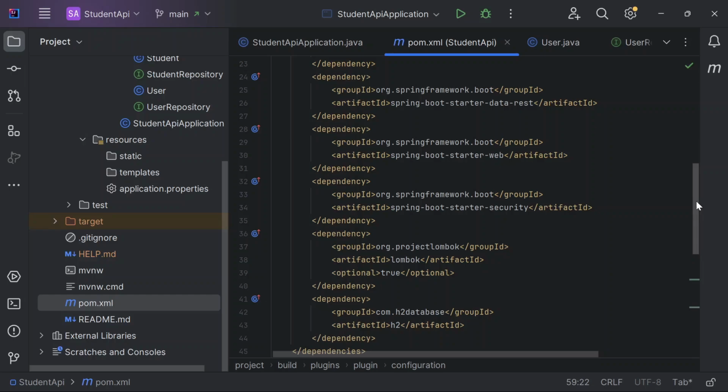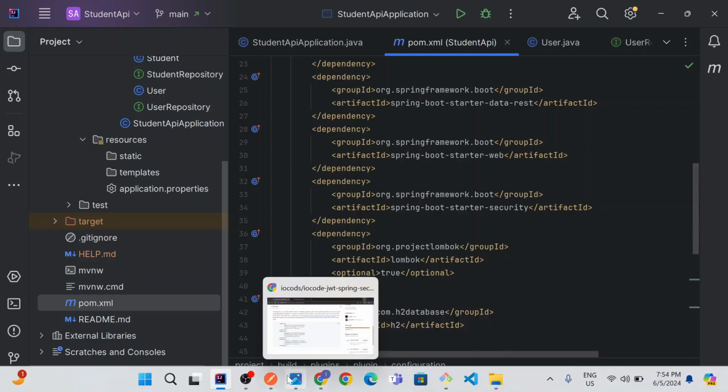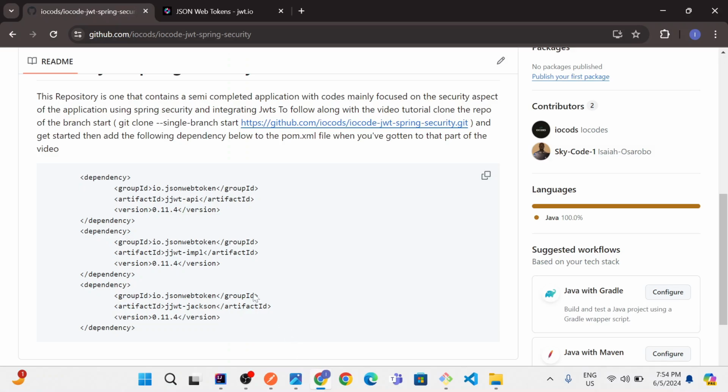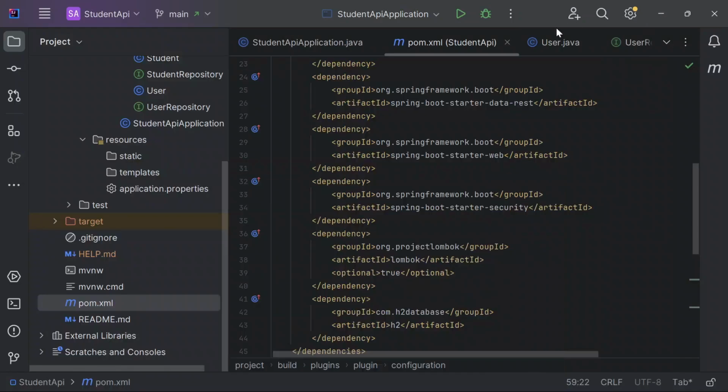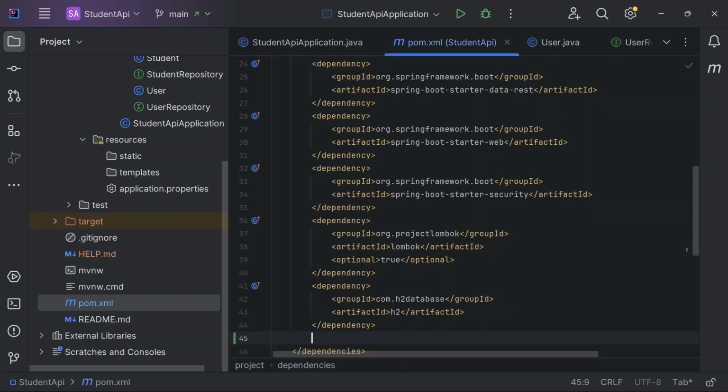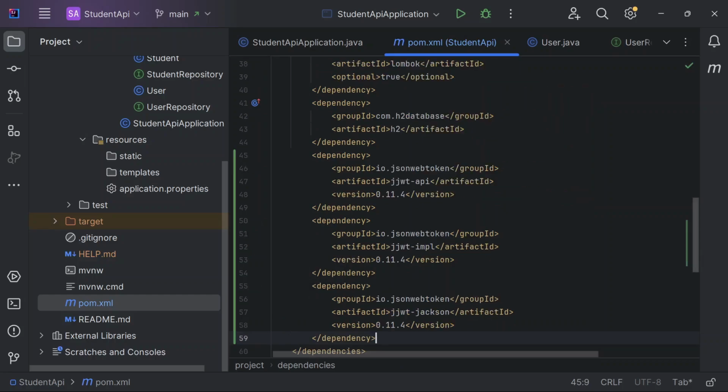classes. So we'll move back to our GitHub repository. So that is pretty much where I'll be getting the JSON web token dependency from. So I'll just copy this. You should do the same thing, and then move back to your pom.xml file, and you can paste it anywhere, any place of your choice. Okay, so I'll paste it directly under the h2 database dependency, and now all I have to do is resolve this dependency.